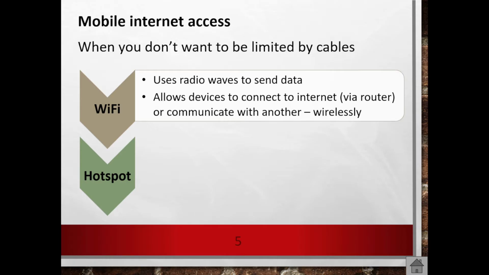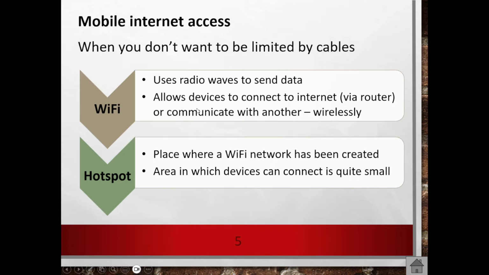It uses radio waves to send data, and it allows devices to connect to the internet via a router or communicate with one another wirelessly. All right? So this is how it's communicating using radio waves. Right, now when we deal with hotspots, this is a place where a Wi-Fi network can or has been created. Now we know we can do mobile hotspots with our phones. We know when we go into certain shops or restaurants, they have their own hotspot. It's an area in which devices can connect.